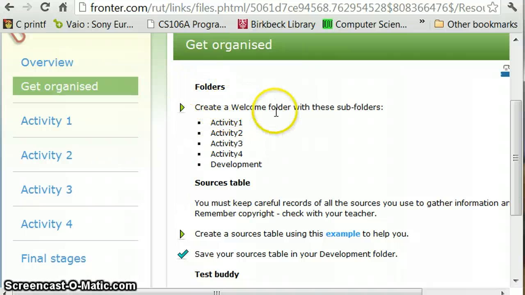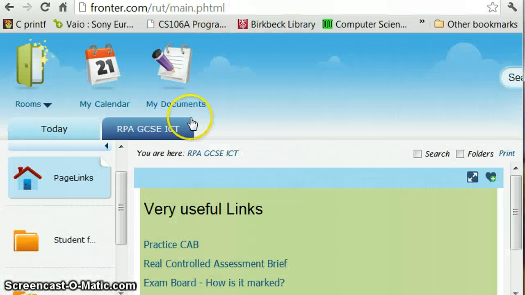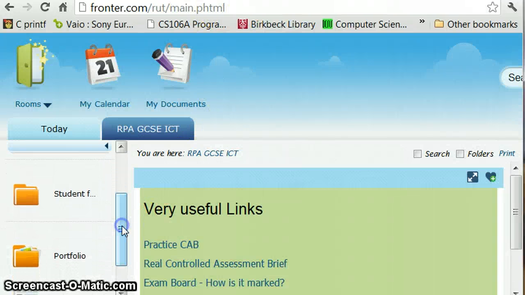So it's very important to read this carefully because we won't be able to read the controlled assessment brief for you, but sometimes people miss this because it says create this folder. So create a welcome folder first, and within that folder create activity 1, activity 2 and development folder, etc. So it's telling you exactly what you need to do, but sometimes students miss this particular one out. So let's go back to Fronter and show you how you go about doing that.